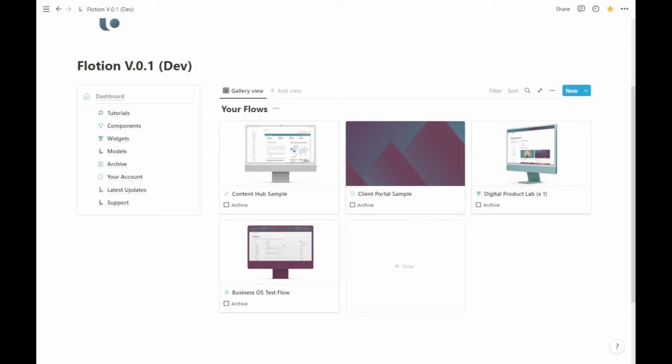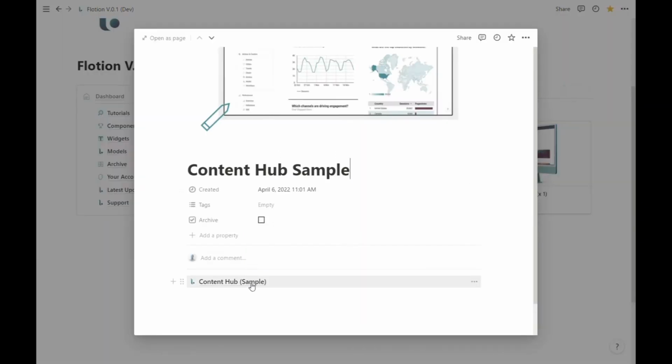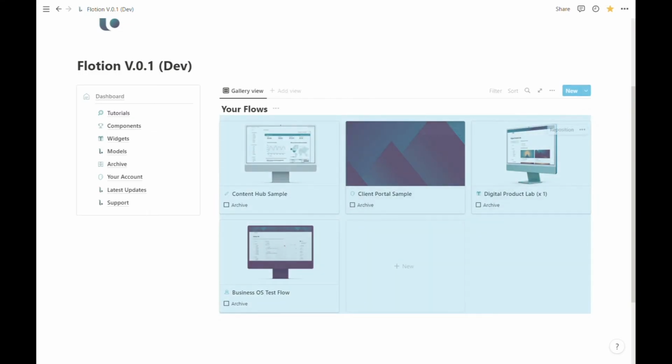So in this video, we're going to do three things. We're going to enter into an existing flow. We're going to archive an old one, then bring it back to the home dashboard, and then we will create a new flow from the dashboard. Let's get started.